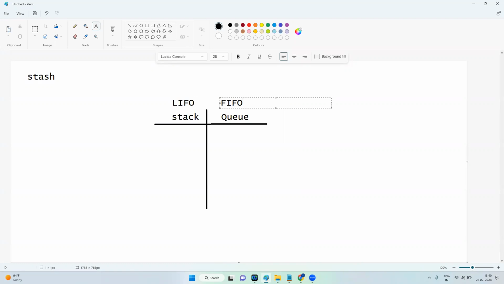If you go to a supermarket and go to clear off the billing queue, if you are the first person, you get cleared off with your bill and you exit the supermarket. First in, first out. Stack is last in, first out. What is an example of a stack? Stack examples are a pile of books. Yeah, we arrange books in a library, right sir.